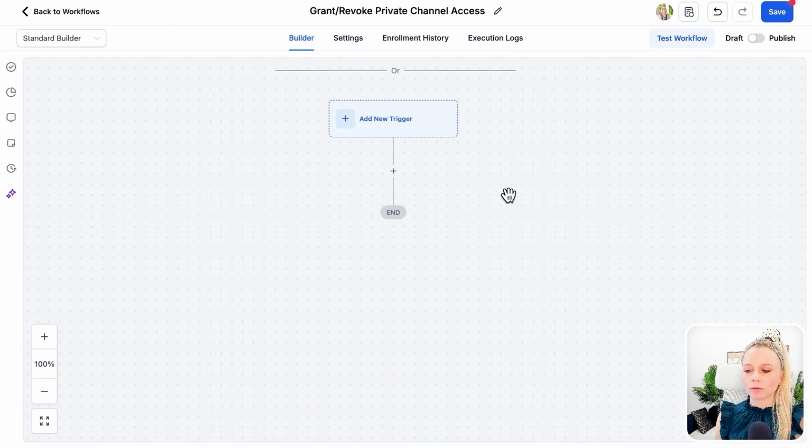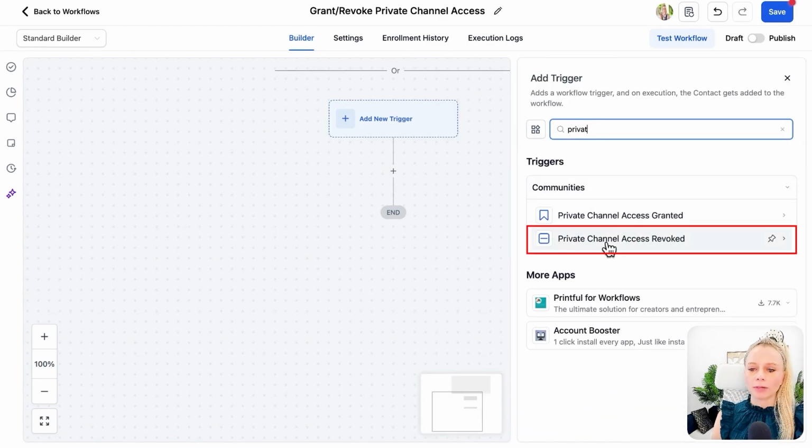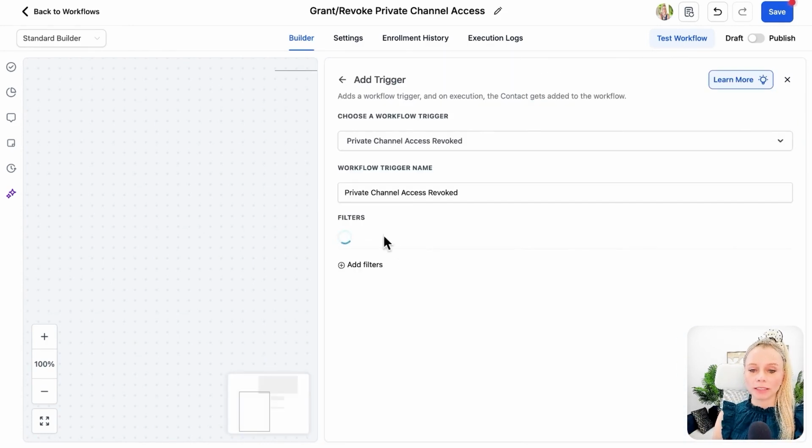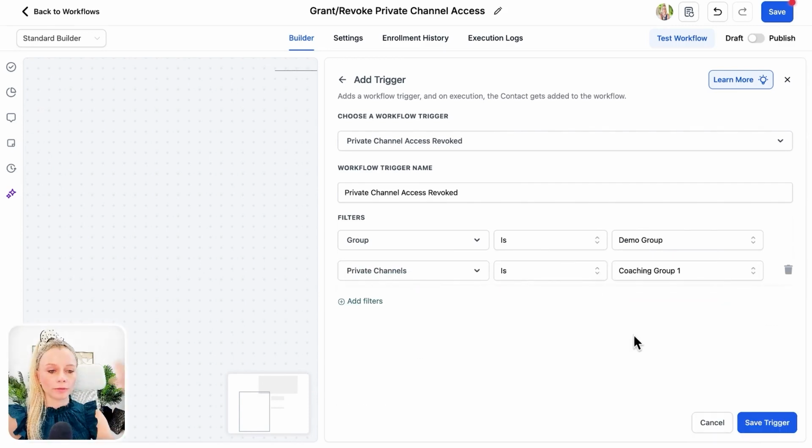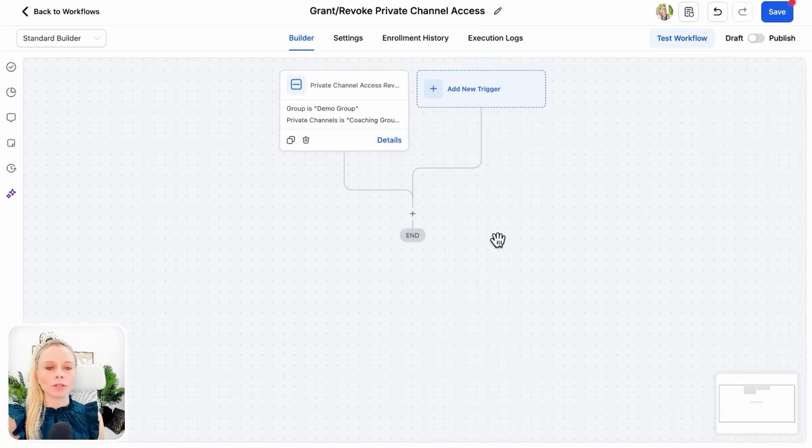Now, but when would you use the actual triggers? Well, I would suggest once you remove access to a channel, you can send an offboarding email sequence, for example. Click the trigger, select the trigger here, private access revoked, for example, right? Again, we're going to select the group, and here we're going to select the channel. We remove them from our coaching group, and then we want to send them a confirmation email, but also what we want to do is maybe ask them for feedback, right?